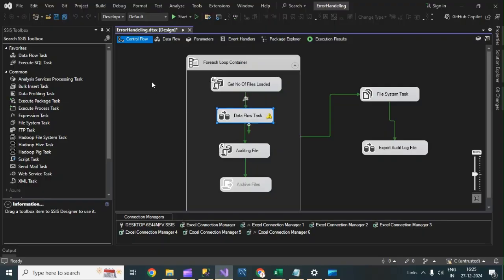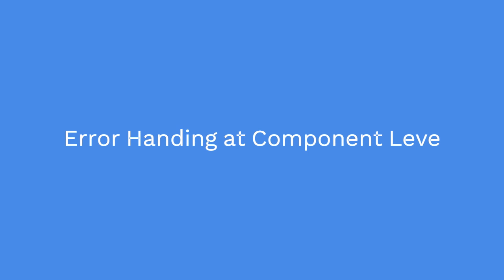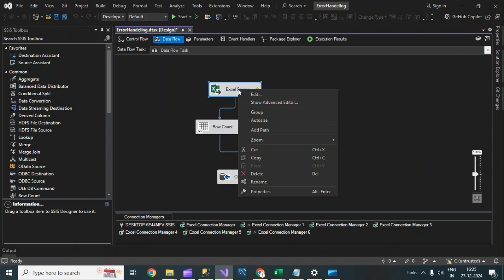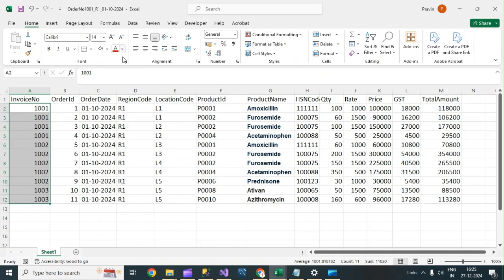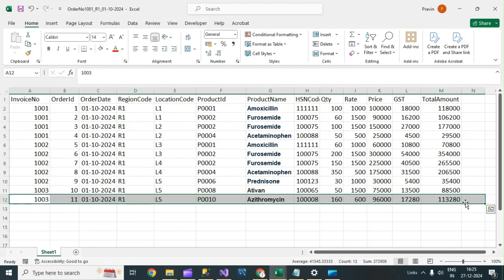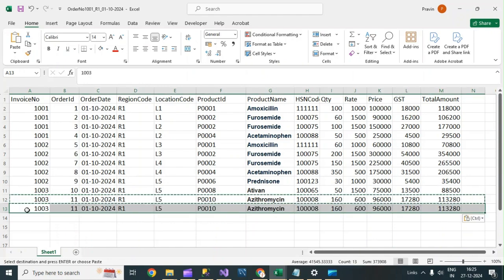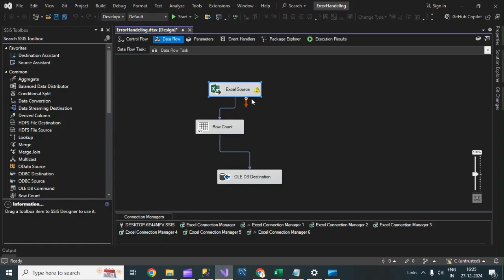So now we will move to error handling. How can we handle the error if there is some issue with the Excel file? So for that, let me open my Excel file. For example, this is a record, so I will add one more record below.